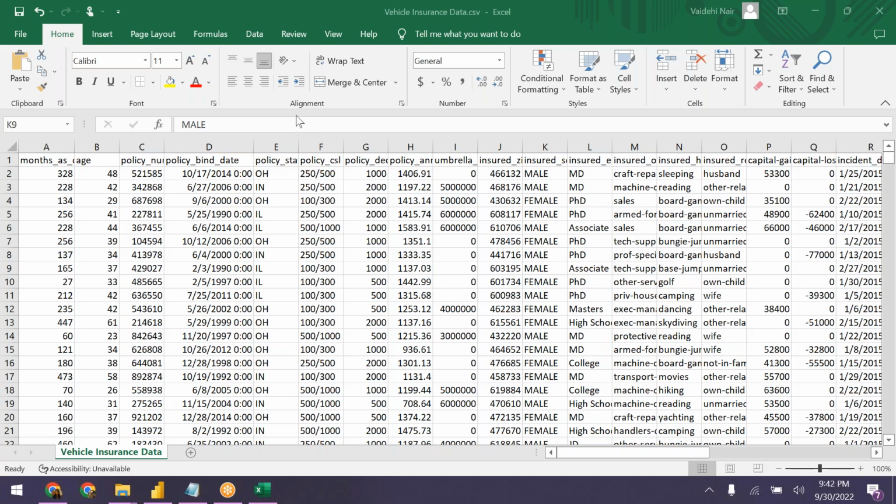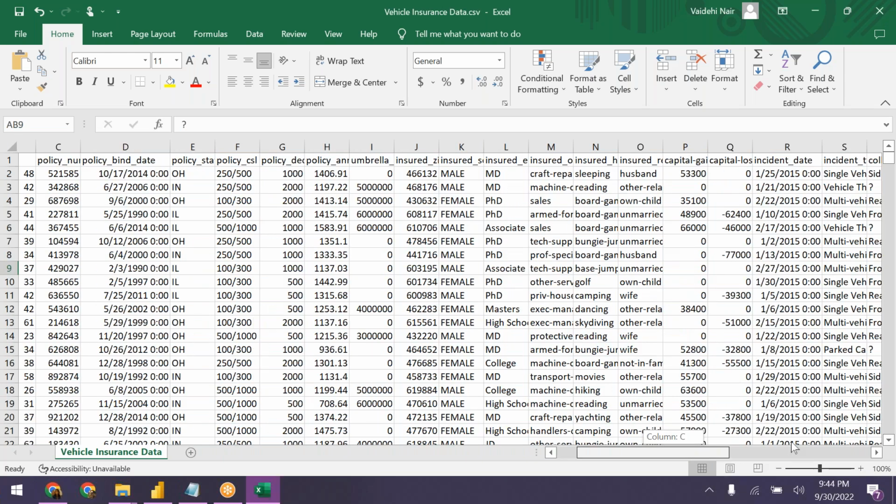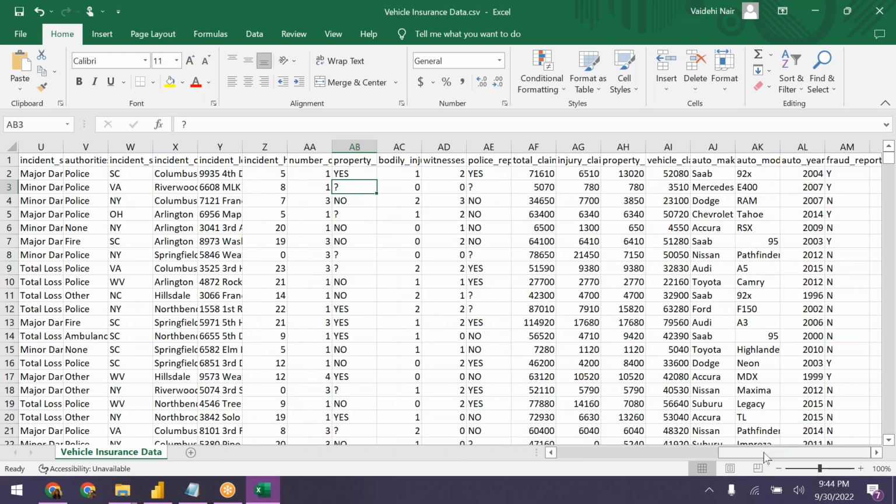If you look at the Excel sheet, just now I saw somewhere there was a question mark. Yeah, here there was a question mark. So such kind of unknown values might be there, so you need to handle that. Yeah, so you will have to handle all that.